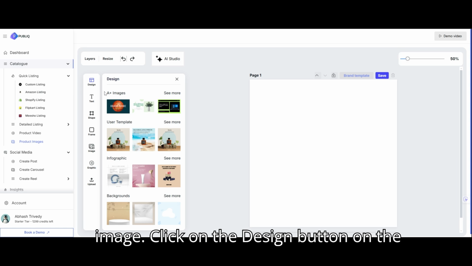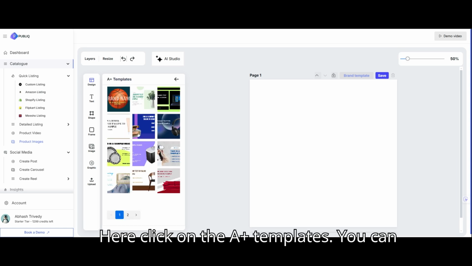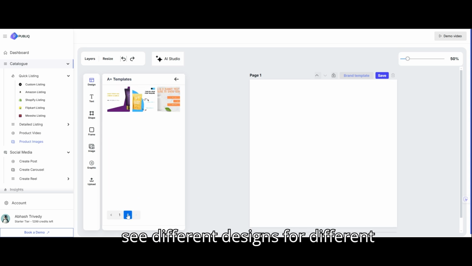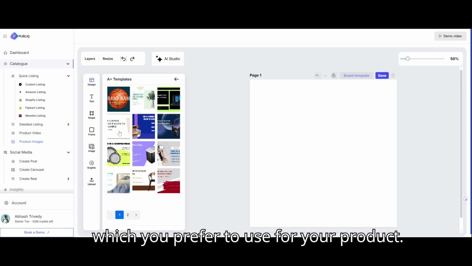Click on the Design button on the top left side of the sidebar. Here, click on the A+ templates. You can see different designs for different categories of product. Choose the design which you prefer to use for your product.